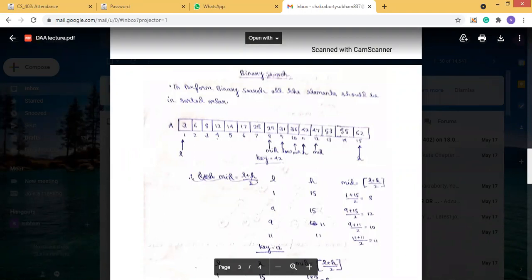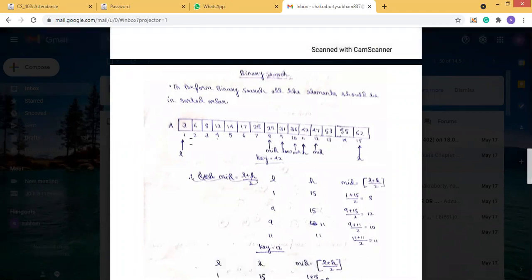For example, I will first show how the searching technique is performed, then we will see the algorithm. Here you can see I have taken an array. This array has 15 elements, and all the elements are in sorted order. That means the first element of the array is the smallest, and the last element is the largest. For binary search, it is necessary that all the elements are in sorted order.